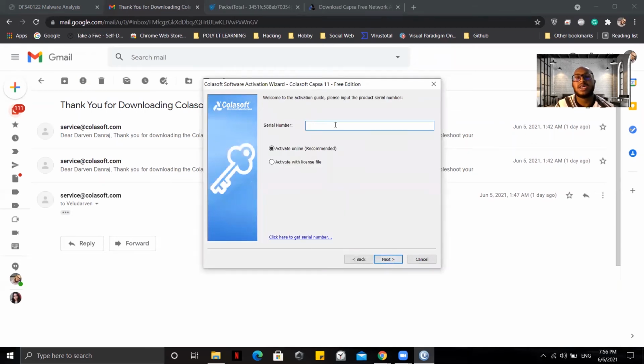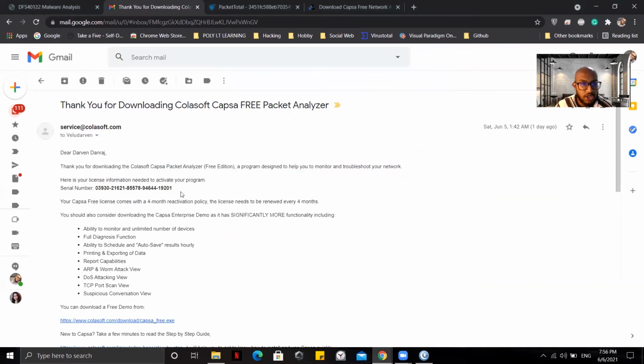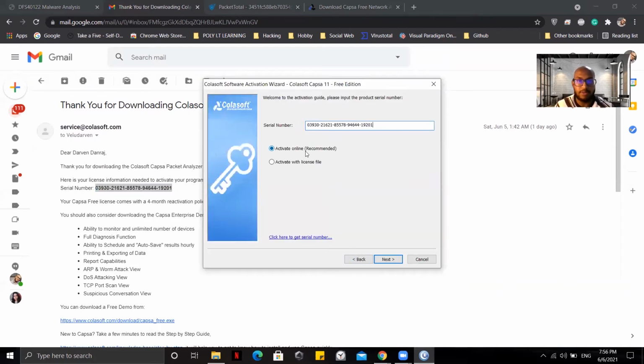And serial number. This is the activation code that you would receive in your email. I have received it, so I'm going to key in this activation code. I'm just going to copy and paste it so that it can reduce some time. Activate online, activate with license file. If you are purchasing a license file, you will receive it, and you could change the preference as you want to. So the software has been successfully activated.